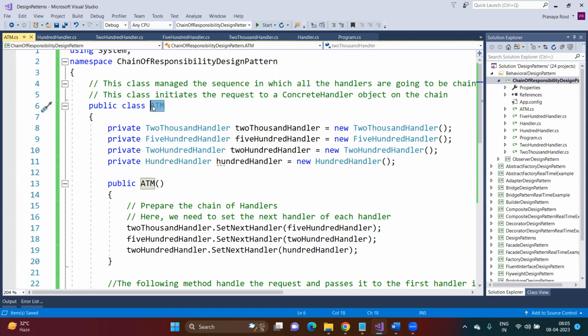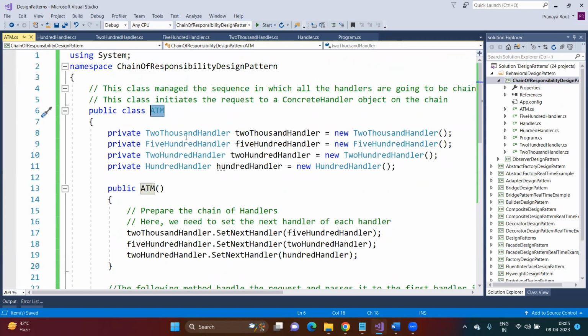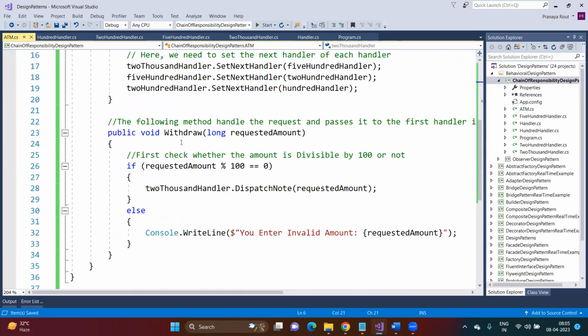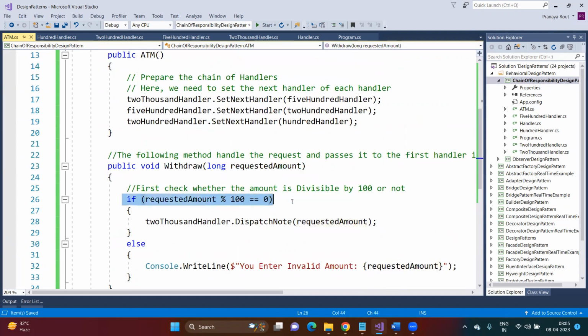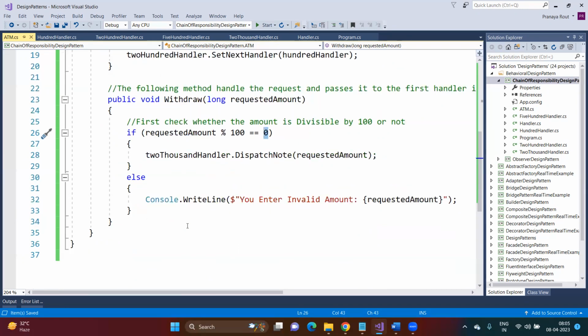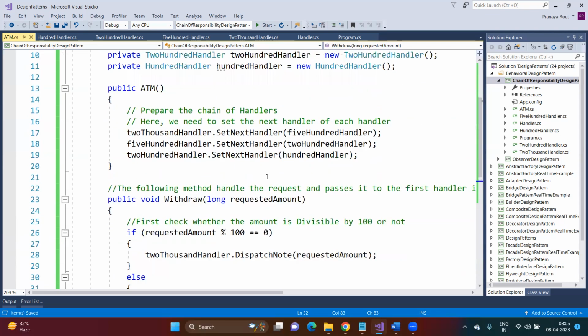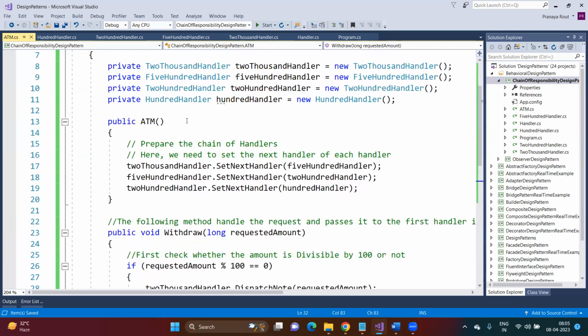If the user wants to withdraw some amount, then he needs to create an instance of the ATM class and call the withdraw method by passing the requested amount. That requested amount validation we are checking here, whether that amount is divisible by 100 or not. If it is divisible, it means it's a valid amount. Otherwise, it shows the message: you entered an invalid amount. And within the constructor of this ATM class, we are setting the next handler.